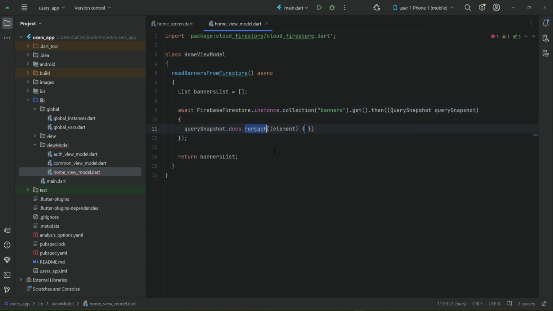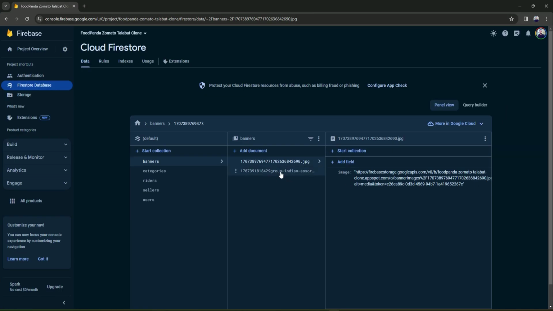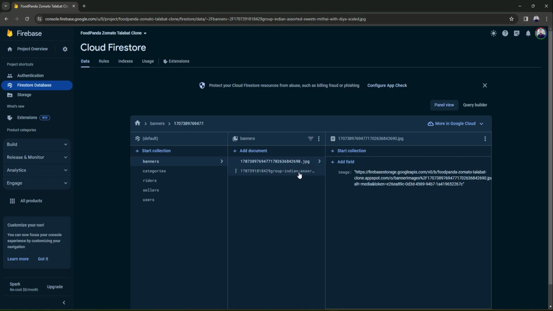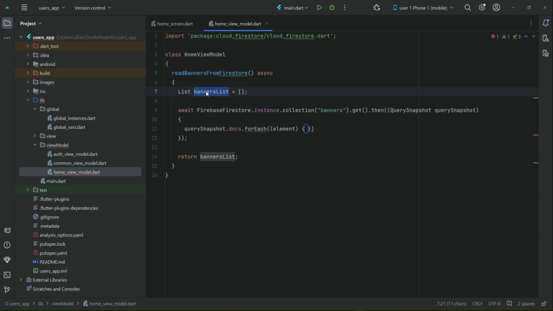The reason why we are running a for each loop is that, according to the current scenario, we have two banners, so the for each loop will execute two times. First it will get the first image and add it to this list, and then we will get the second image and add it to this list. So let's just implement that.